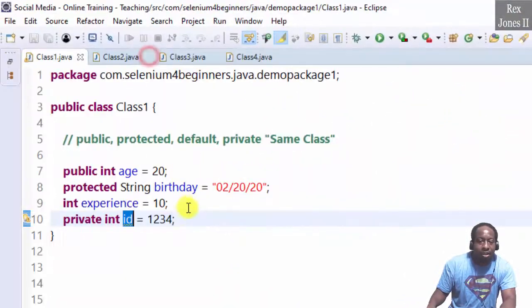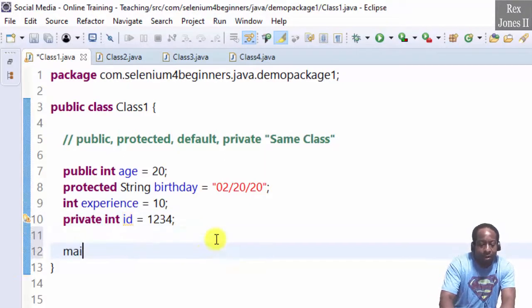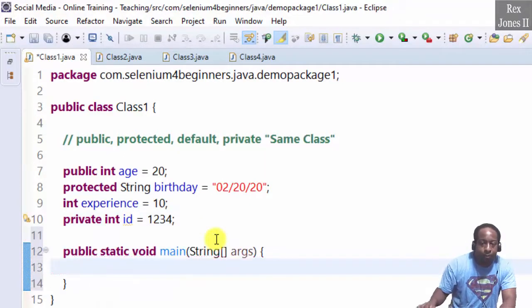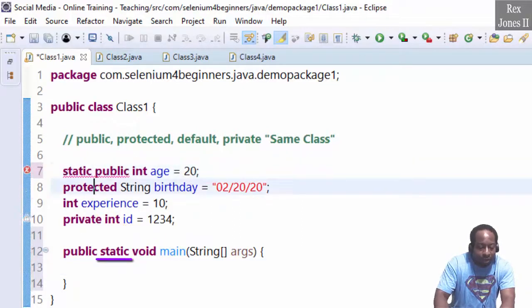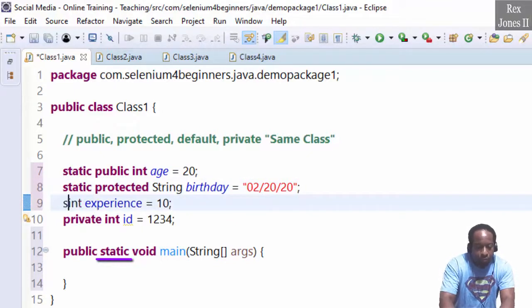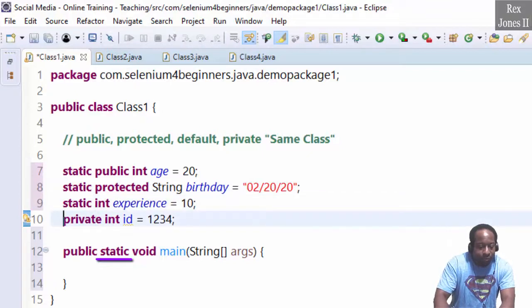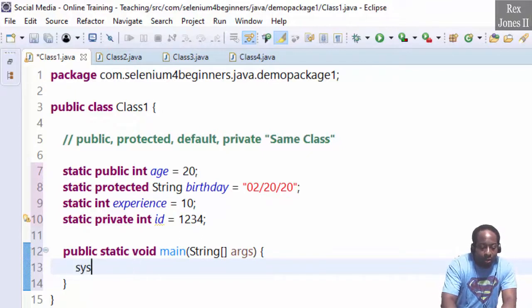Let's add some print statements to show the access for each variable inside of a main method. You know what? I have to make the variables static to print their value in the main method. Static for age, public, static for protected string, and default, experience, and private ID.